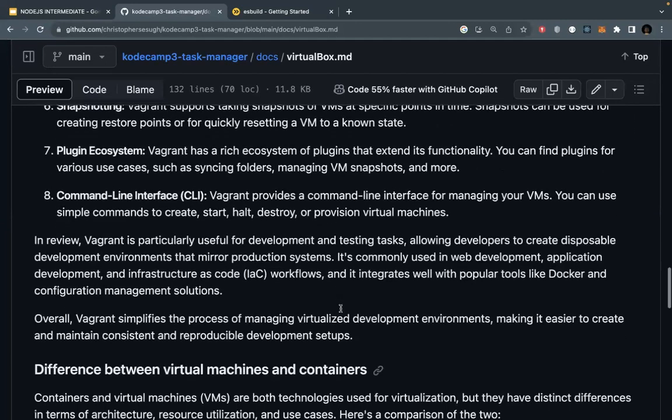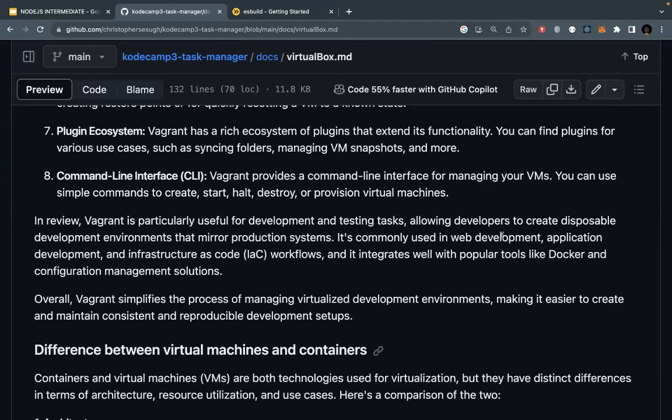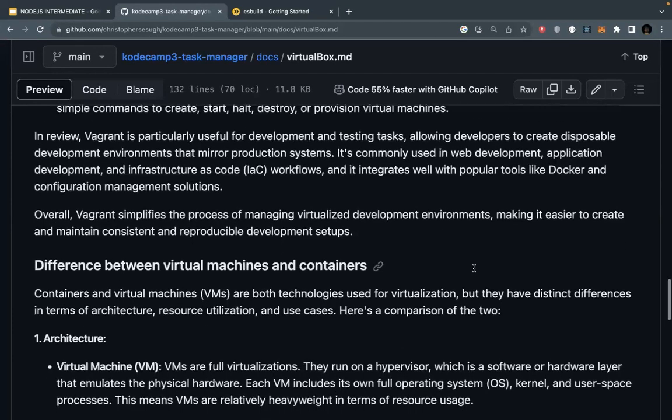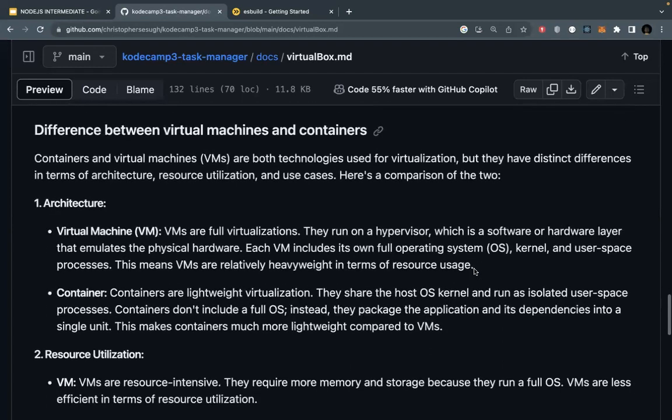Okay, so in review, Vagrant is particularly useful for development and testing tasks, allowing developers to create reproducible development environments that mirror production systems. And overall, Vagrant simplifies the process of managing virtualized development environments, making it easier to create and maintain consistent and reproducible development setups. So you may be asking, what is the difference between virtual machines and containers?